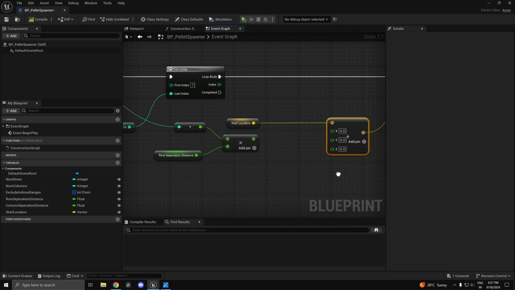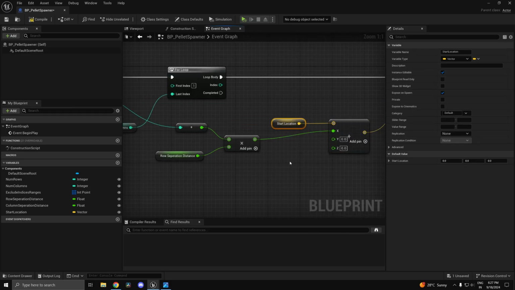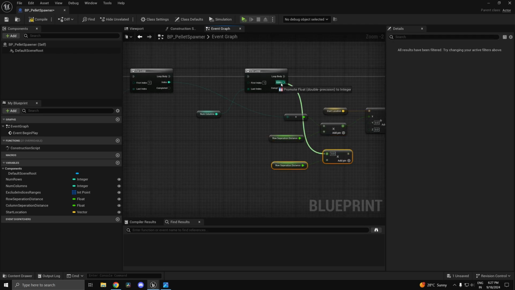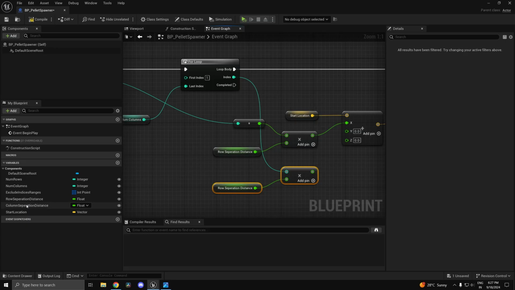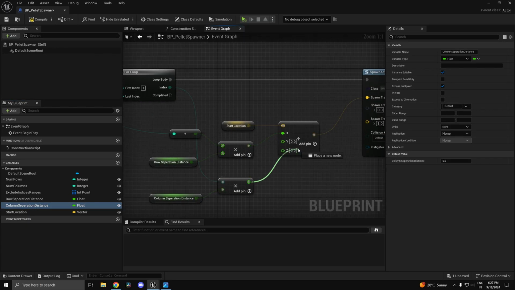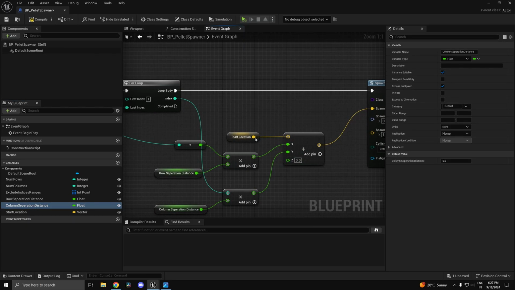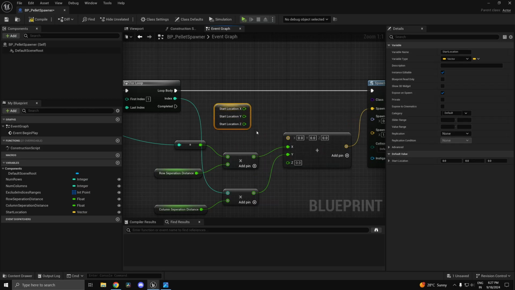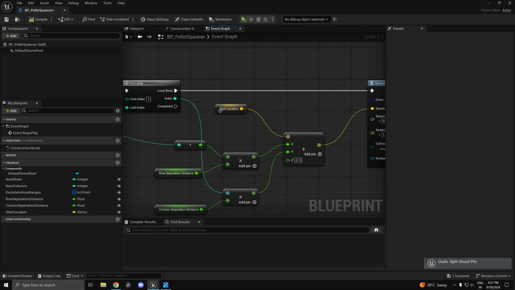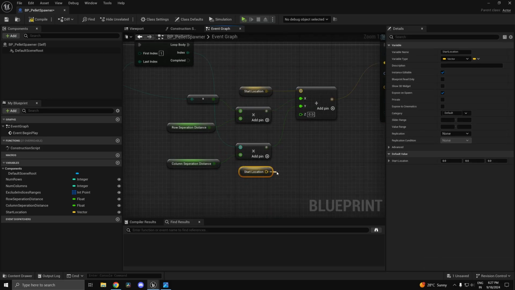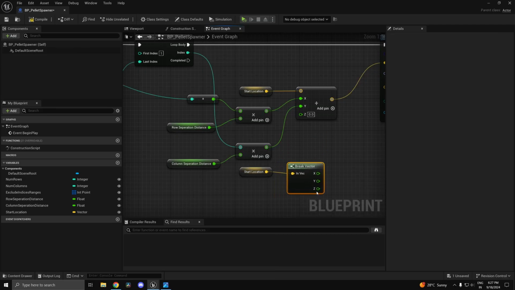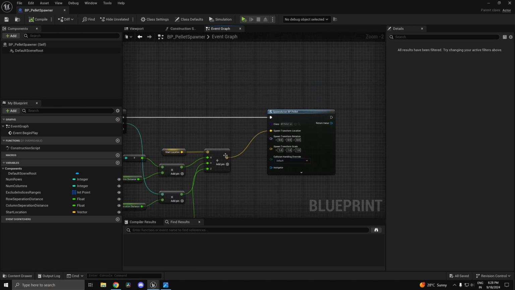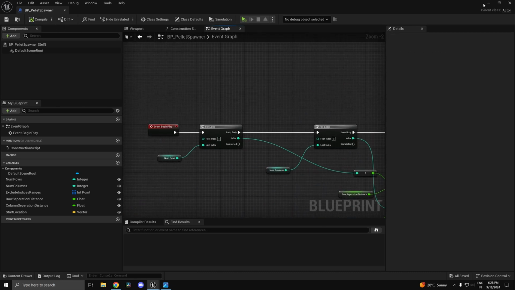If we split this now, this is going to be the x location. And for the actual y location, we are going to use this. We'll again multiply this with the column separation distance this time. Now if I put that into y, the start location z we'll just keep the same. So I'll type in break and grab the z from this. So basically we are going to spawn it. Alright, let's go ahead and test it out.